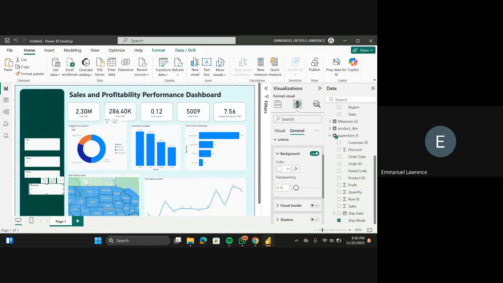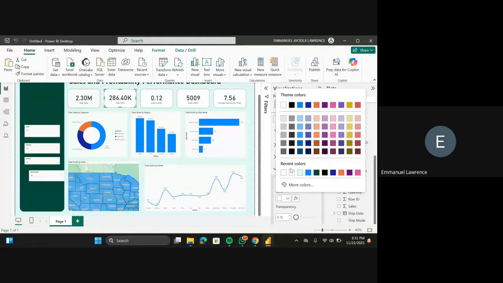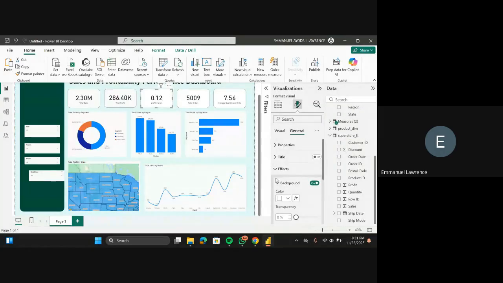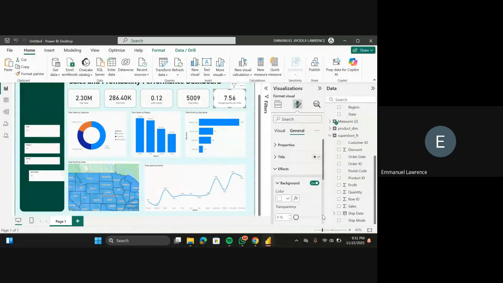Now my KPIs also have to have that kind of background. Trust me, the same background, just to bring out the beauty of the visuals. Same thing here, same thing here. So now I don't like where my title is.